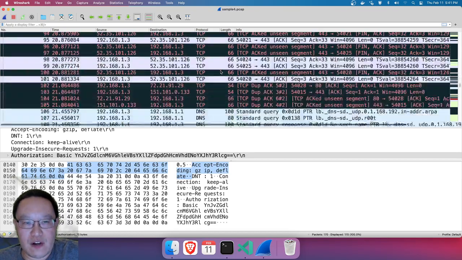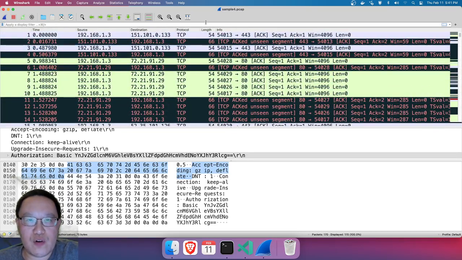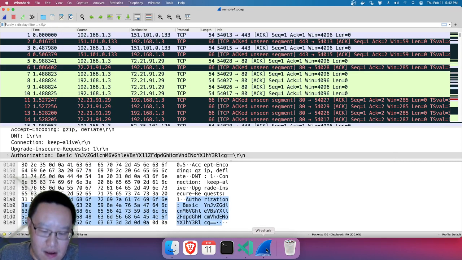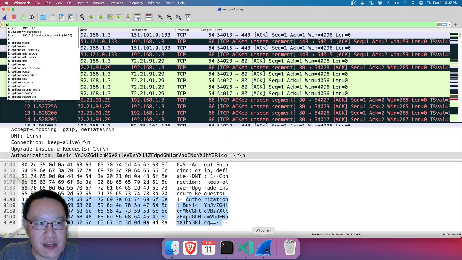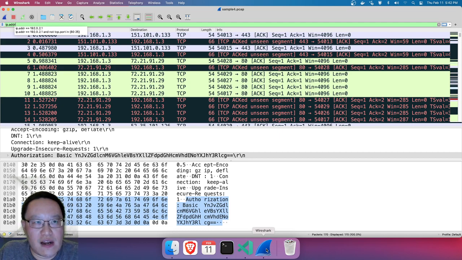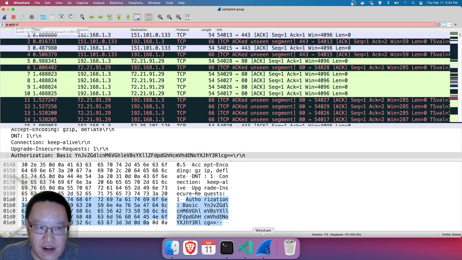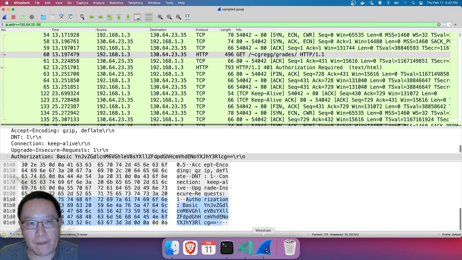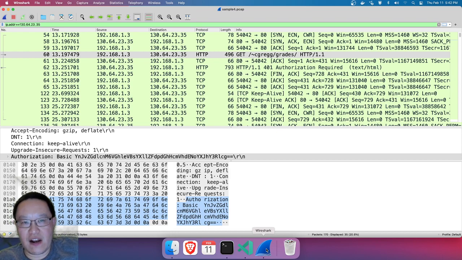Now here, there's a whole bunch of IP addresses. So one thing that we can do is apply a filter. I only want to see the packets with the IP address 130.64.23.35. So one of the filters is going to be ip.addr, that is ip.addr for IP address, equals, and type in the IP address in quotes, 130.64.23.35. Hit enter. So now all you're going to see are the packets with the IP address, whether it's the source or the destination.